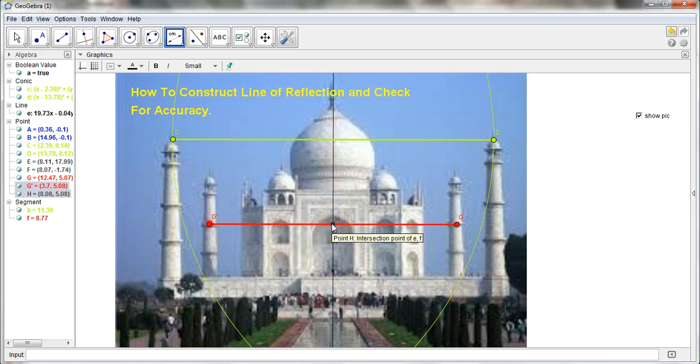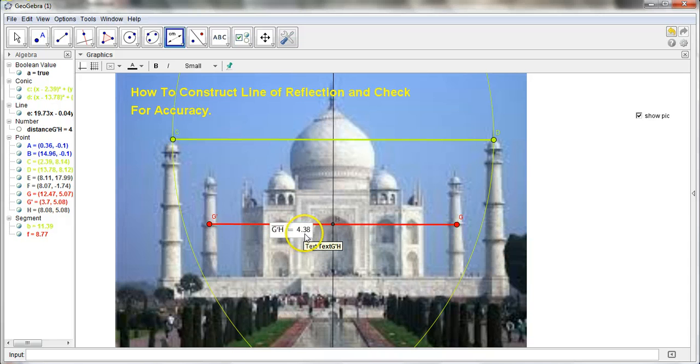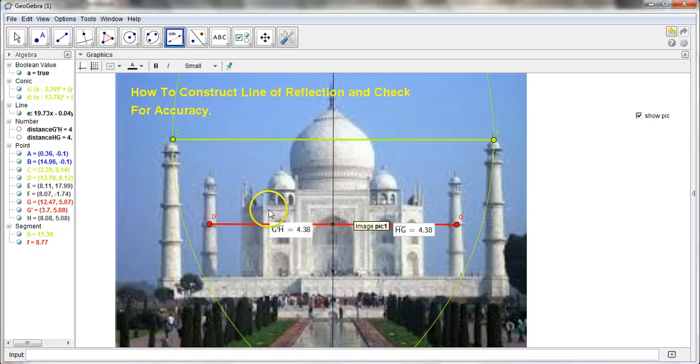So the distance between G prime and H is 4.38 units, whatever that means. But to show equal length or congruent length, equidistant, I'm just going to click on H and then G to show the distance between those 2 points, and notice they are the exact same thing. Okay, so we have the equidistant going on, and let's show 90 degrees.